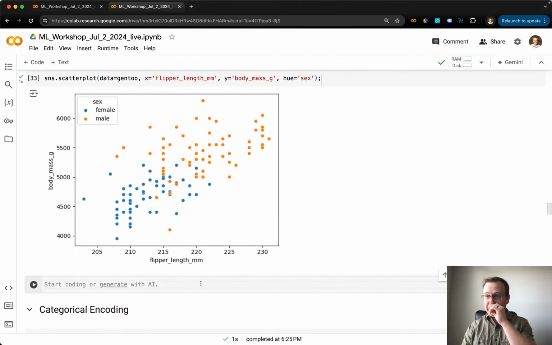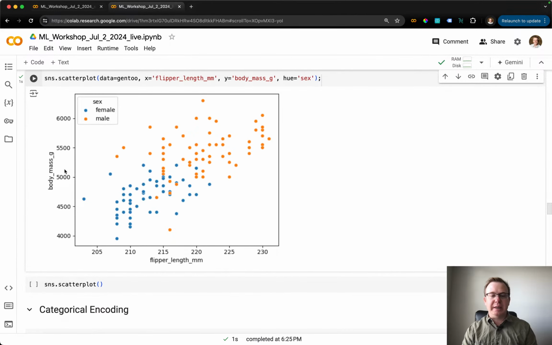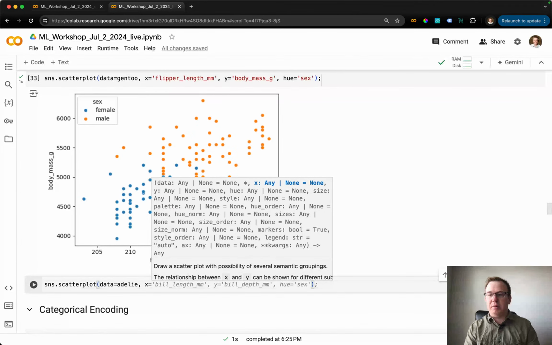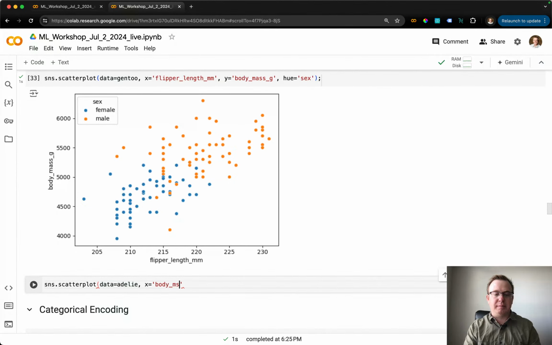Okay, last example here. We're going to make a scatter plot again. But instead of looking at this across two different continuous variables like body mass and flipper length, what if we only looked at it across one of these, right? So our data is still going to be Adelie, just as an example. And we'll have our X variable be, I don't know, body mass. We could really pick any one we want here. Well, we need another Y variable.